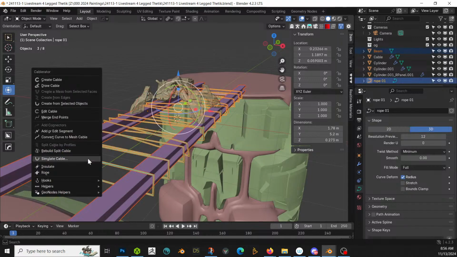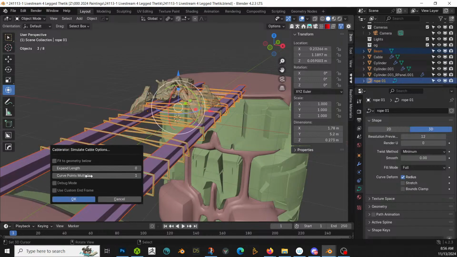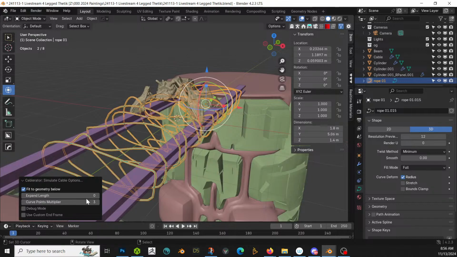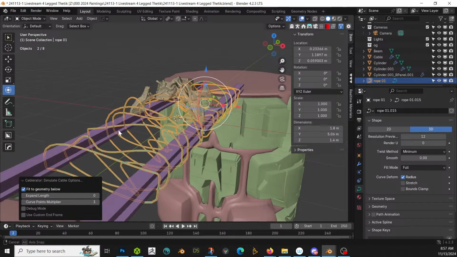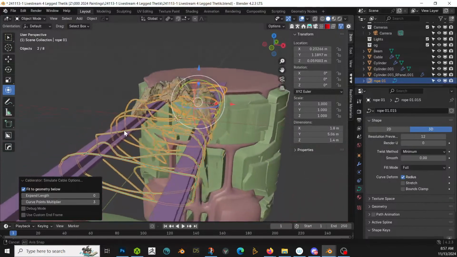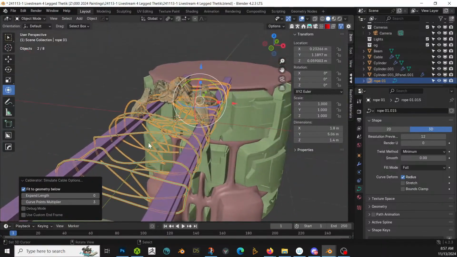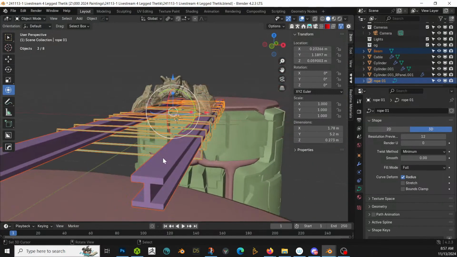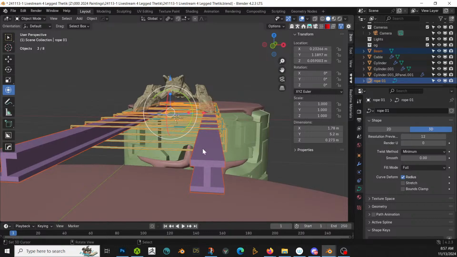This, simulate cable, fit to below, curve point modifier 3. If they hang, that'd be just as cool, frankly. I don't really super care. Nah, no, it's kind of weird. Undo. Okay, so we're just going to fake it. When all else fails, fake it.